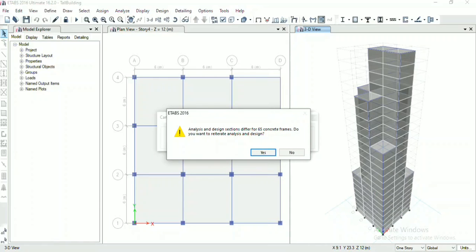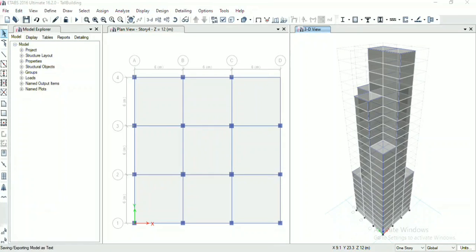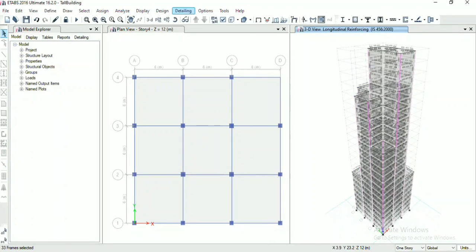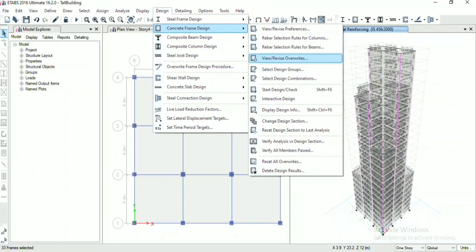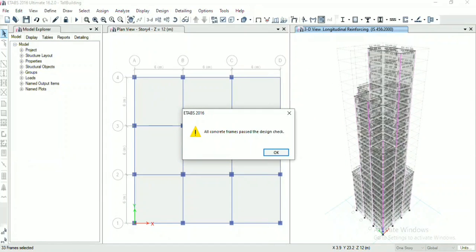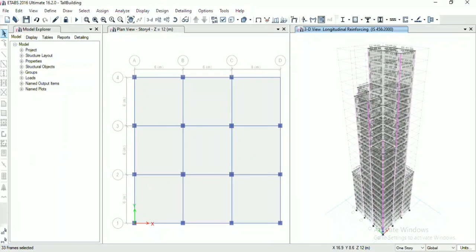The software is asking permission to reiterate, so click on yes. Now go to design, concrete frame design and verify all members passed. So all members are passed. In this way, we have completed analysis and design by applying seismic loads.